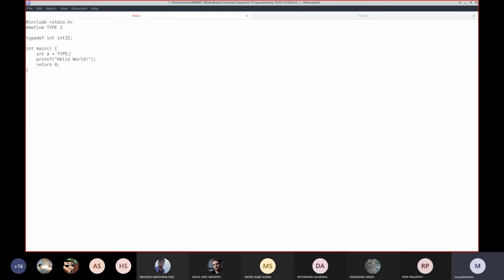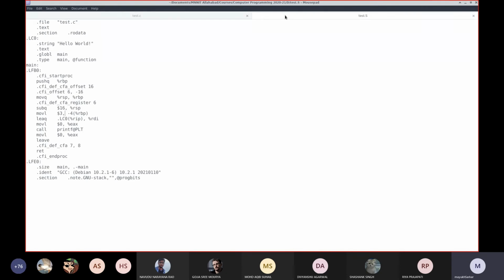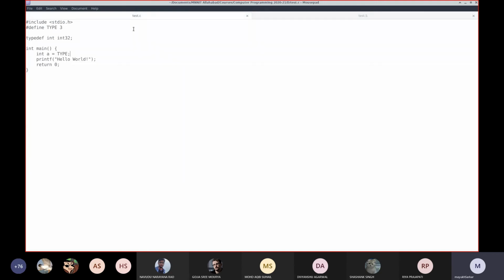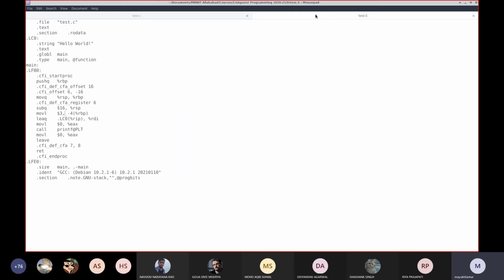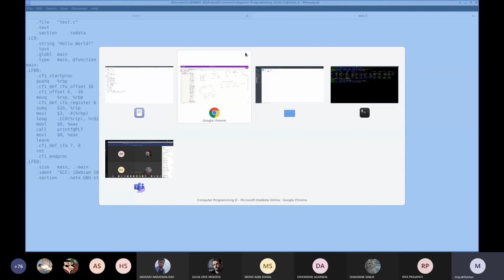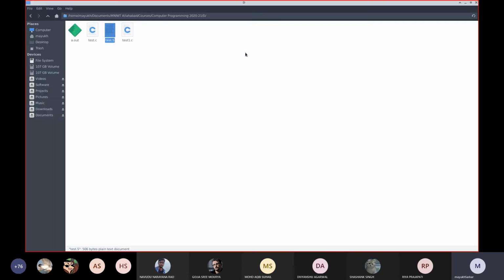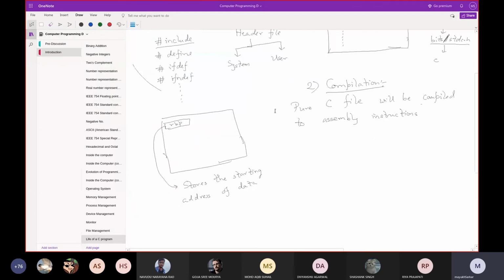Okay, so that's how assembly instructions are generated. And in fact, this is the assembly instruction corresponding to this particular program, and that gets generated in the compilation phase.